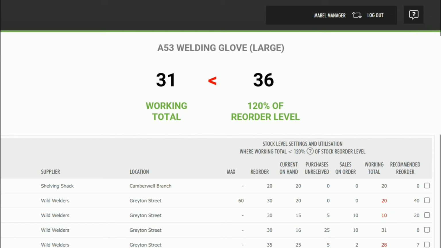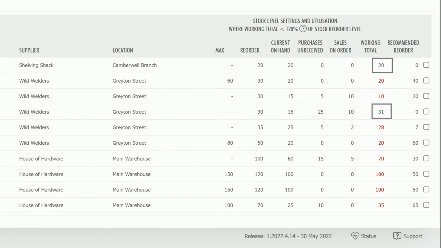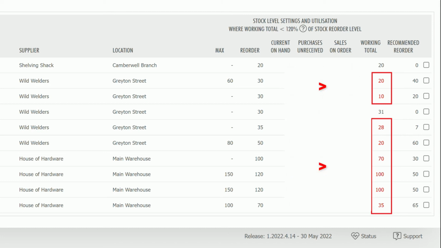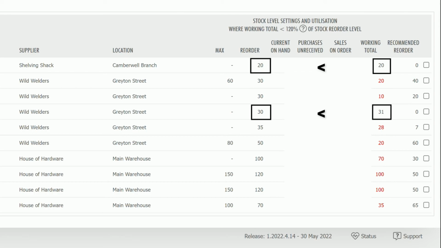Also note that the working total for the large welding glove is black, while it is red for the other items. This is because the working total appears red if it is lower than the reorder level. The working total appears black if it is greater than the reorder level.